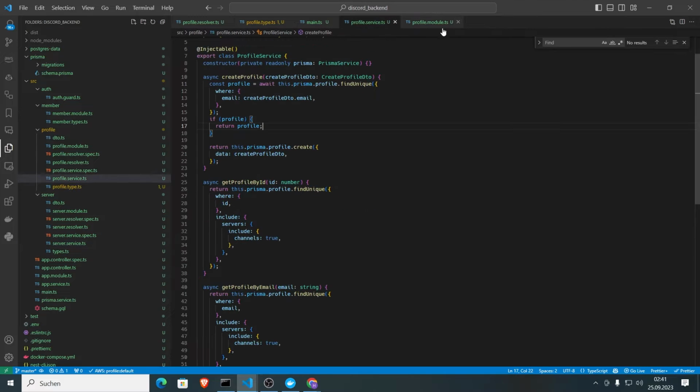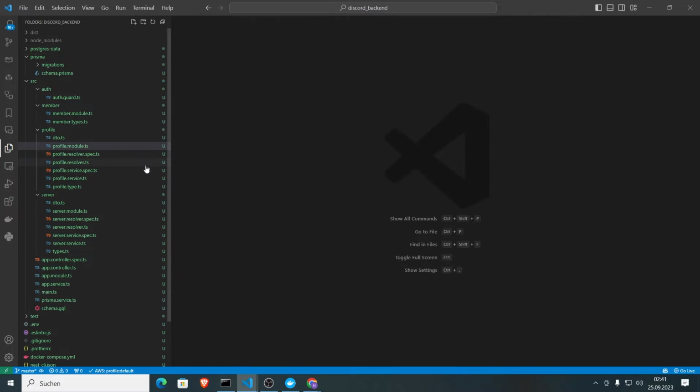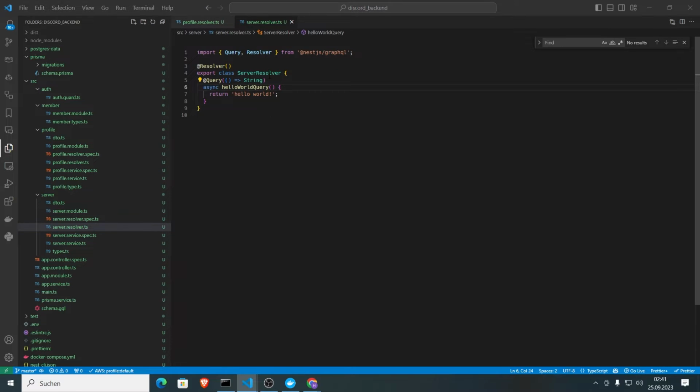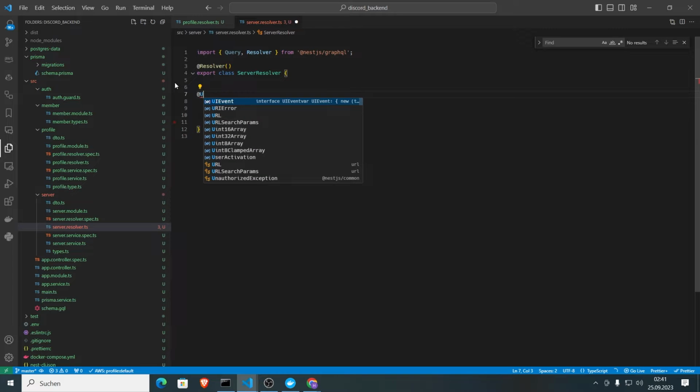So, for now let's close this. And I close the others as well, so we don't get confused with all the files. Let's go to the profile resolver. No, actually, sorry, we need to go to the server resolver. And we can get rid of this very first query here. Let's write another query.